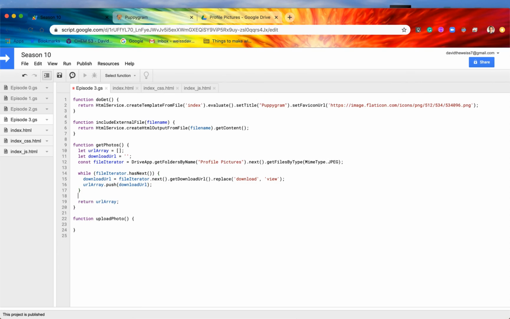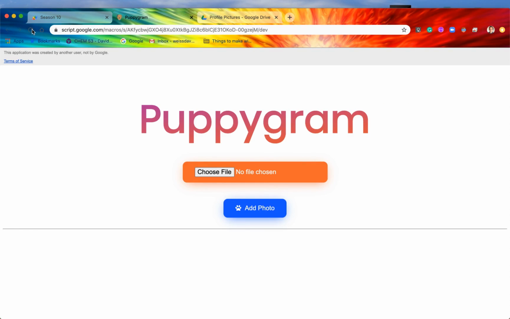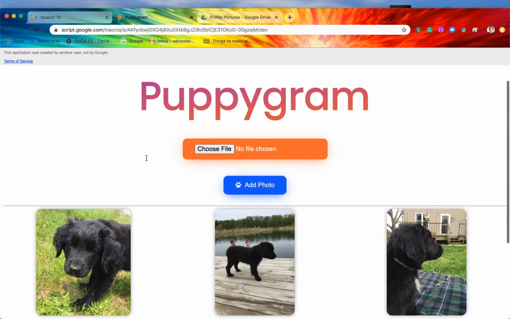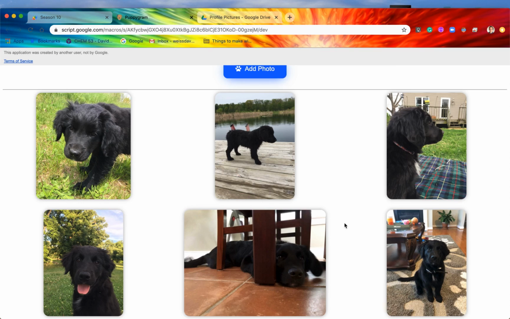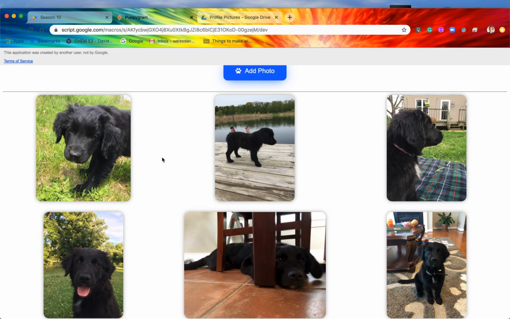Alrighty, so let me just put a carriage return right there. Now we're going to return our URL array, which has all of our download URLs in it. So if we save this now and refresh this page, then as you can tell, all of our photos are now displayed on our Puppygram exactly how they should. So that is pretty dang cool.